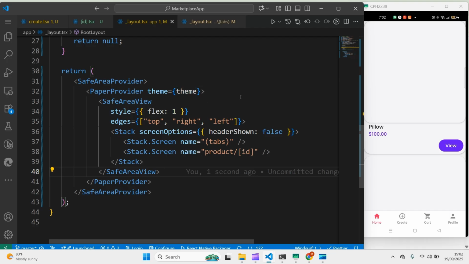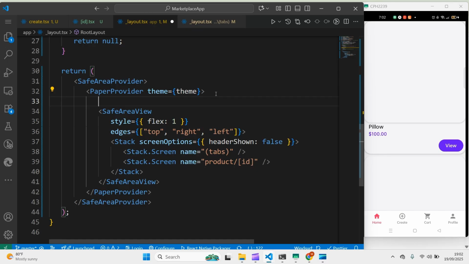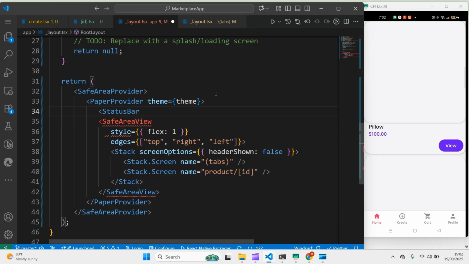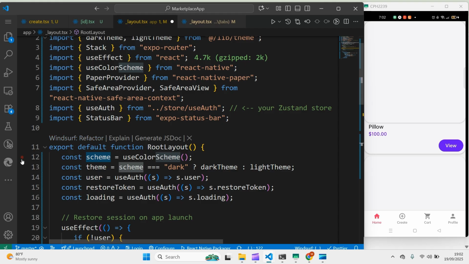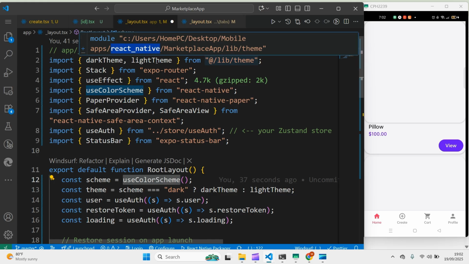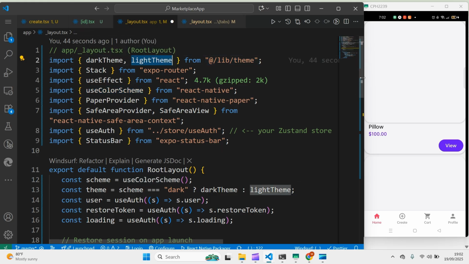What else can we show here? We can also work on the status bar. You can work on the status bar like this, but for the style we want to pass the theme. We can pass our theme, dark or light mode, whatever you have. The theme is actually up here, and we have our custom theme which was already defined.